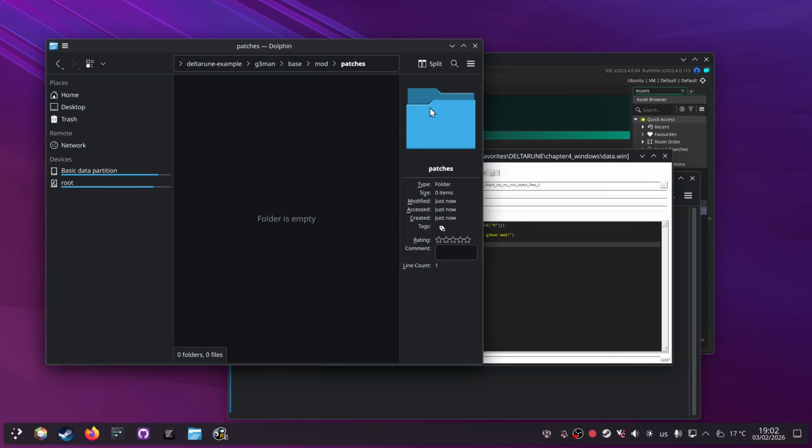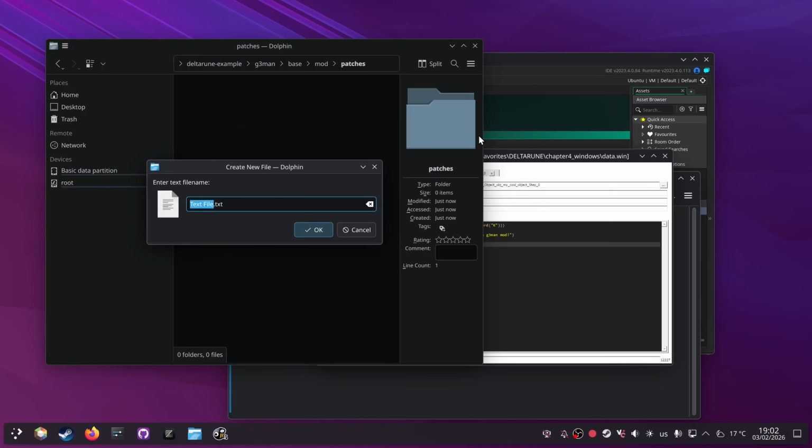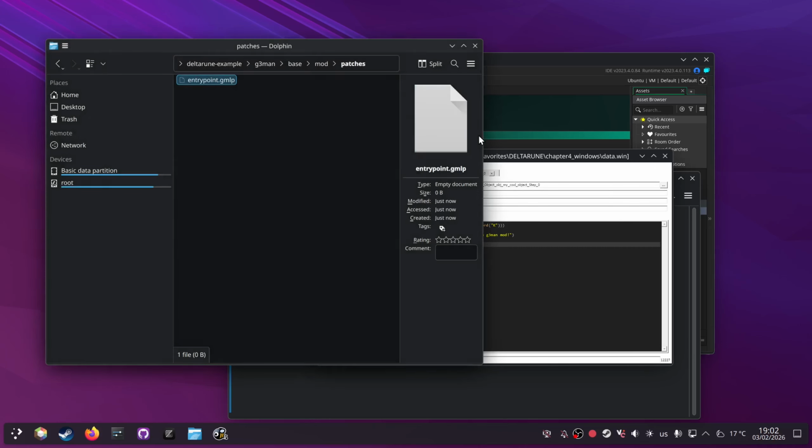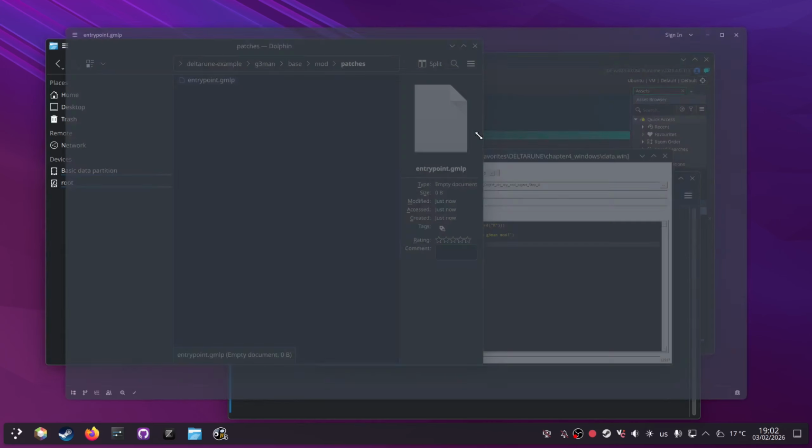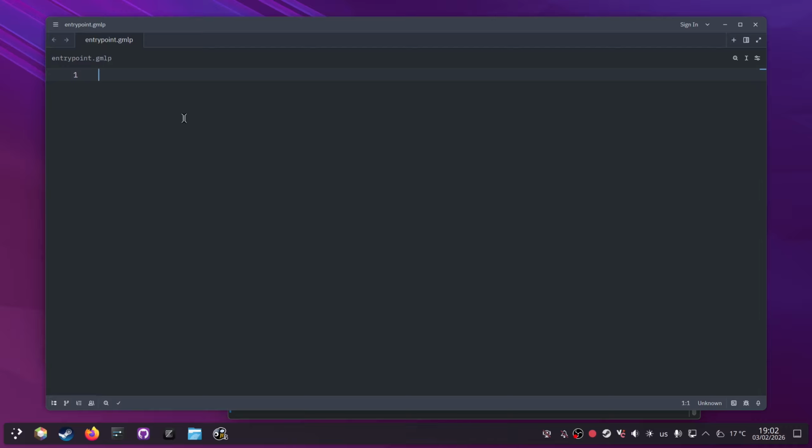Let's call it patches. In here, let's just make a patch called entrypoint.gmlp. GMLP is g3man's patching format. So we open it up in an editor, and every patch file has two sections. It has a meta section and a patch section. In the meta, you say which files this patch file targets.